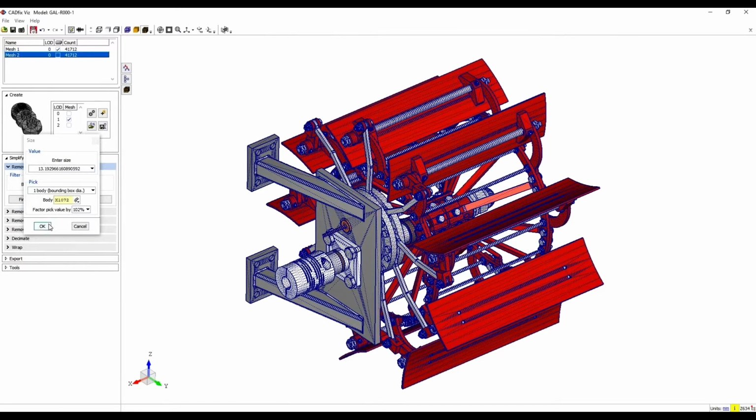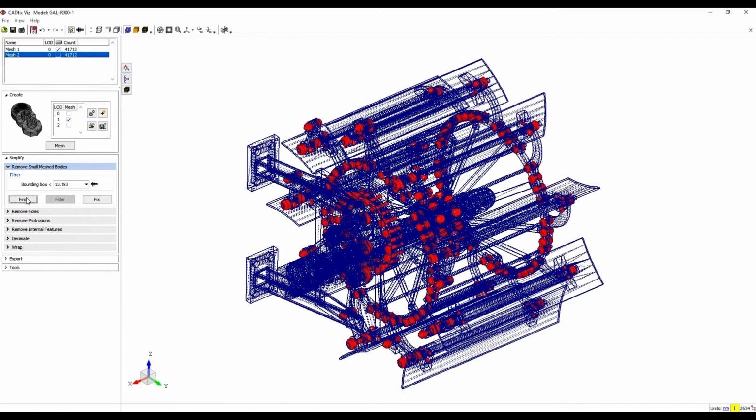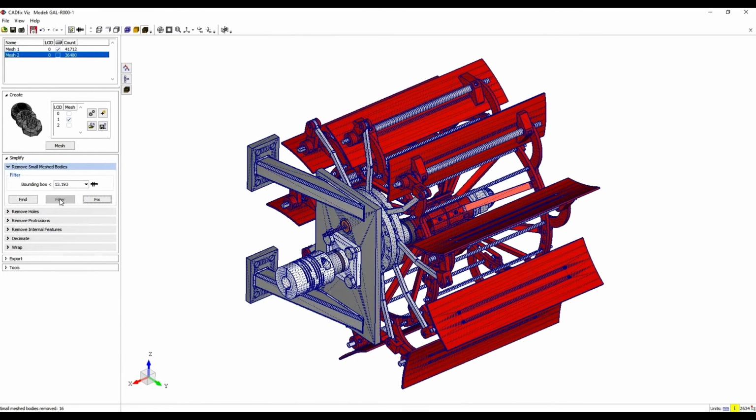So I can press OK, it will return that value, and all we have to do is hit find. And all the small components under that specified tolerance appear on screen. So we found 16 small mesh bodies. Obviously, there's a lot more highlighted, so 16 bodies and all of their instances. And we can hit fix, and it will remove those from that mesh set. As you can see, we've gone down to 36,480 triangles.